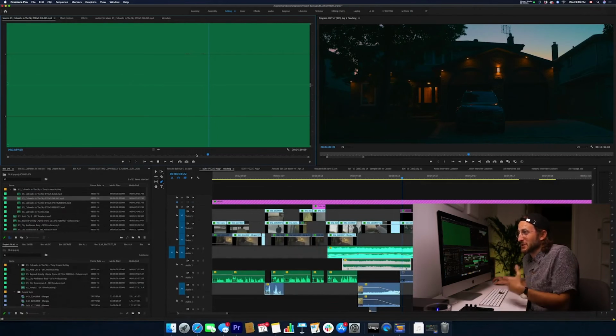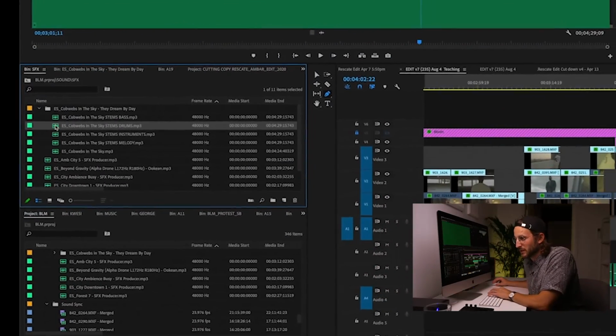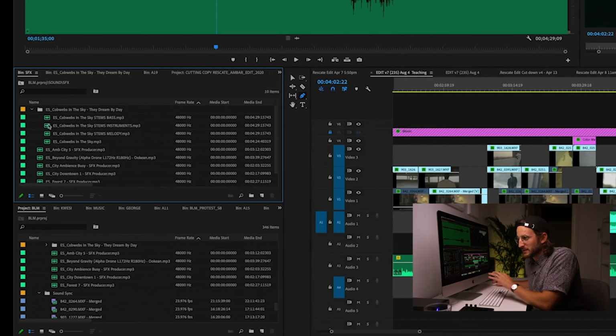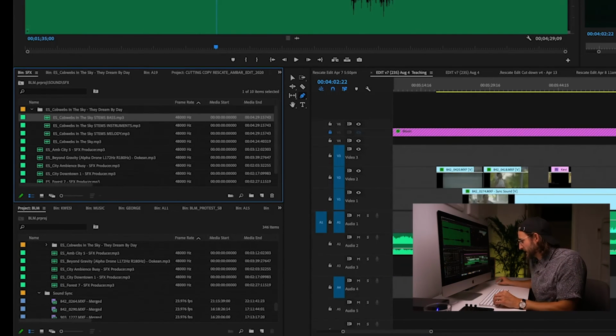Just gonna press play. Ruining a great song. Now, I'm sure this is probably because this is a song that someone else sound designed for another movie or something, but I don't know why they put that in there. What's great is because Epidemic Sound allows me to download these stems, I can just hit delete here, and then I have these 3 individual tracks.